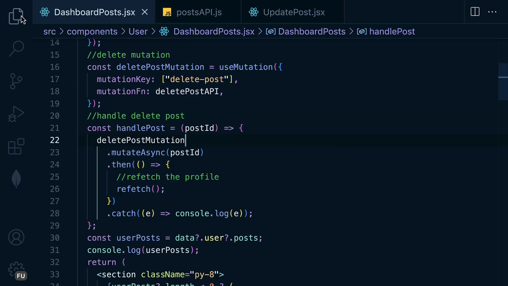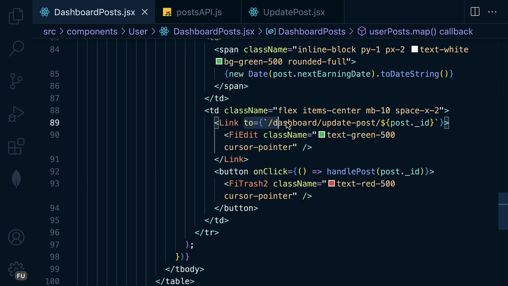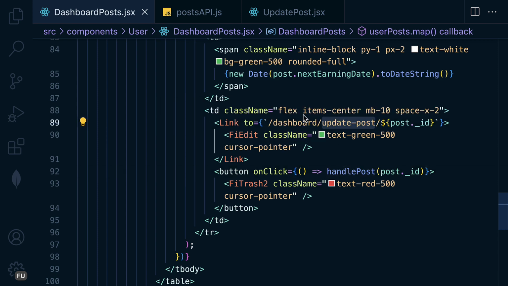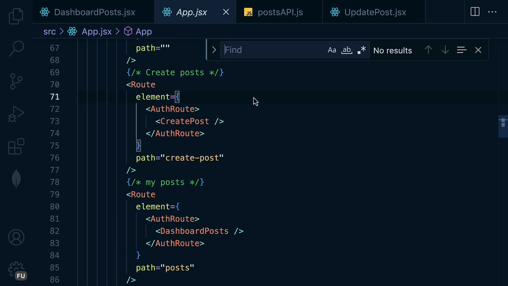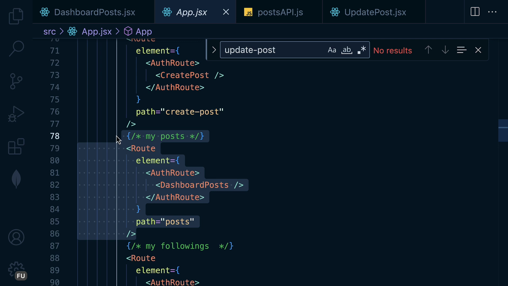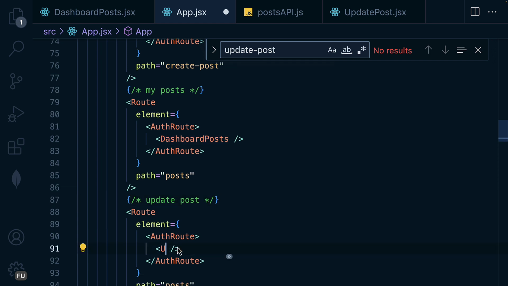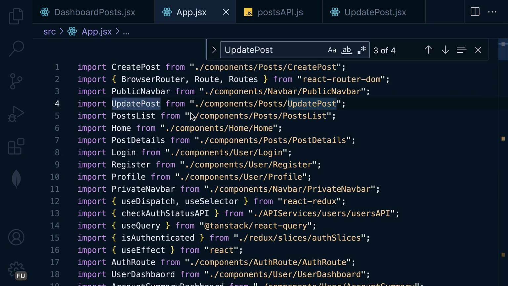and on the dashboard for the post, when we click on this link, we are targeting this path. So let's locate that on the app.jsx and let's search for update post. We don't have it. So now let me copy, paste, and I will say update post, and here as update post. I think we have it here. Let me see. Okay, yeah, we have it.